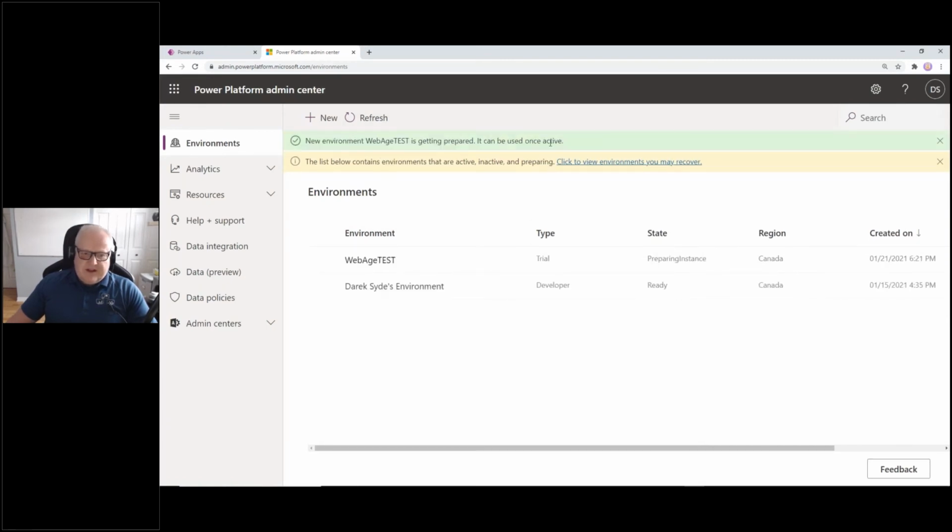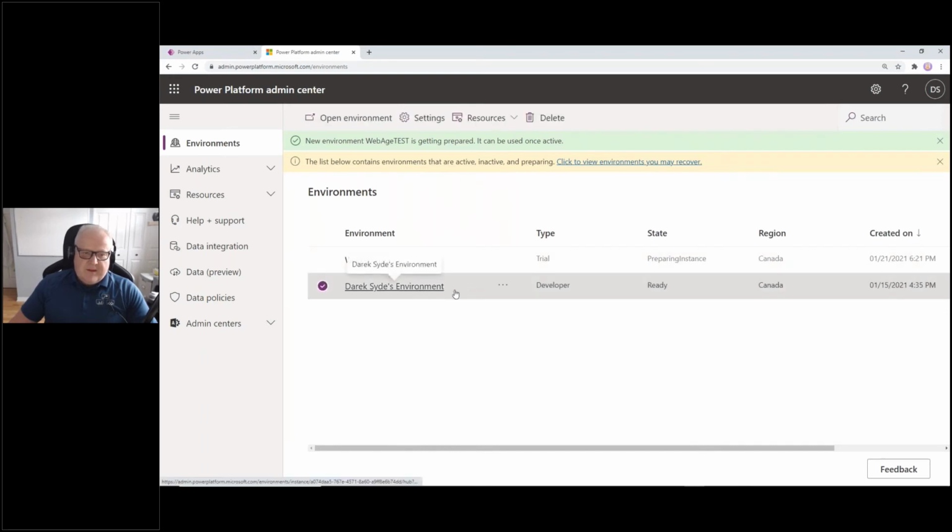It's being provisioned. What I am going to do is go into the environment that I created already, and that's what we're going to begin to build our model-driven app with. Now, this is sort of the admin center. This is really for administrators to create environments and deploy them. They can do backups, they can do restores.